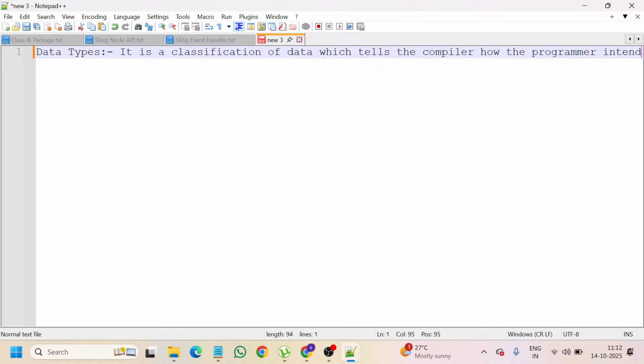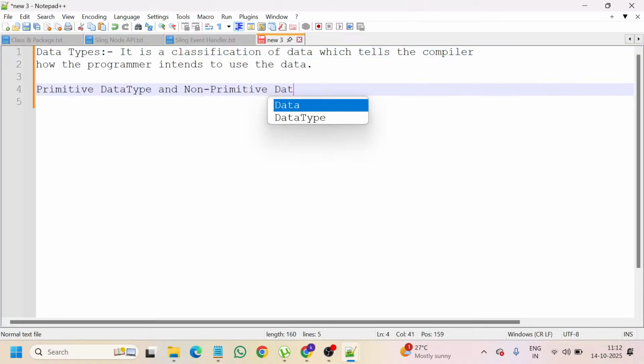When coming to data types, Java has categorized the data types into two types. One is primitive data type and the other is non-primitive data type.